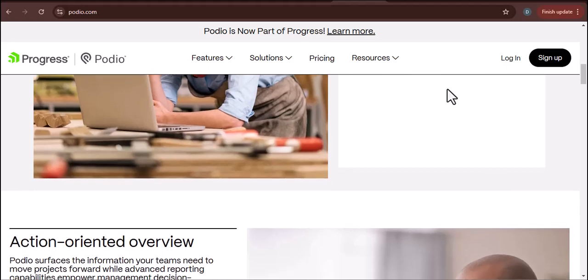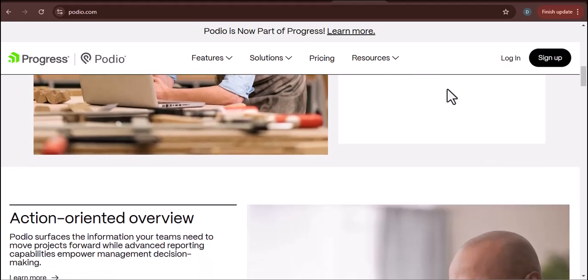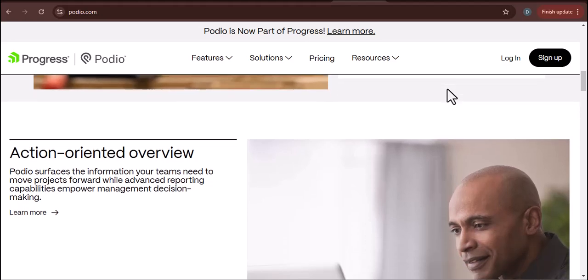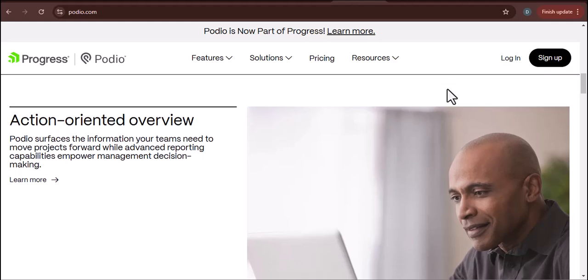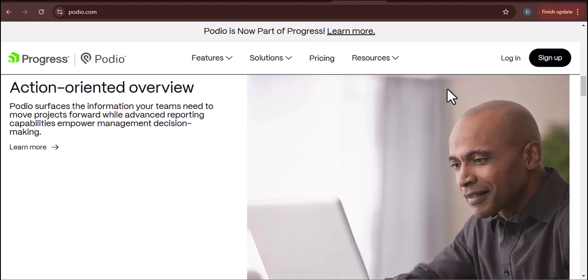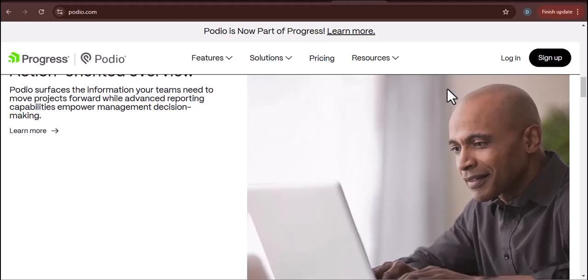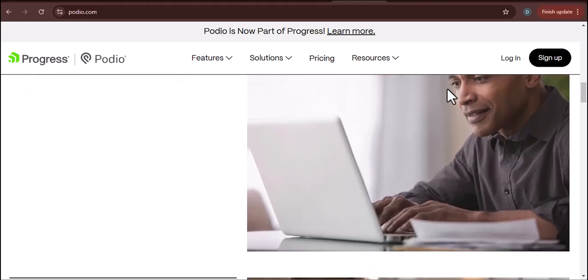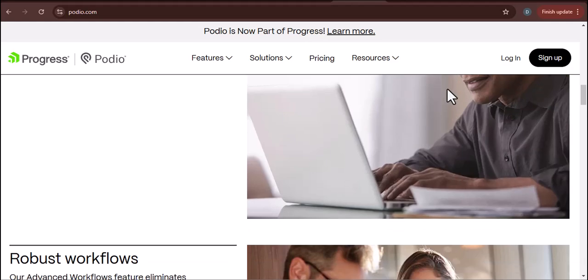Step 2. Click on the wrench icon. Once you've found the app you want to delete, click on the wrench icon that's located next to the app's name. A drop-down menu will appear. Step 3. Select Delete App. In the drop-down menu, select Delete App. You'll be asked to confirm that you want to delete the app.